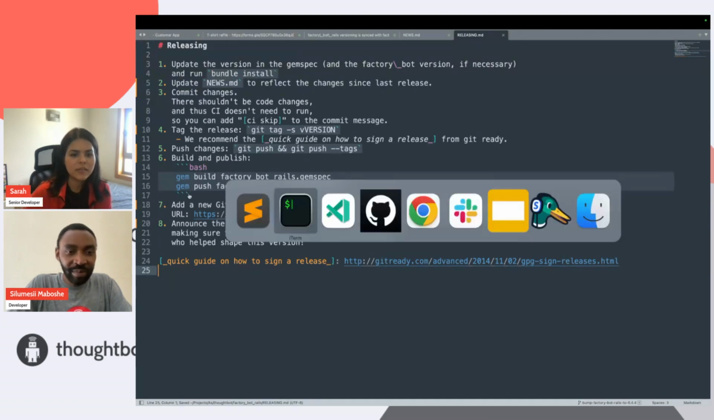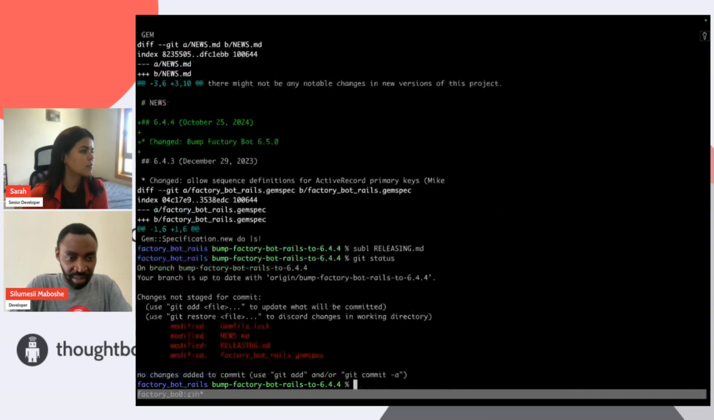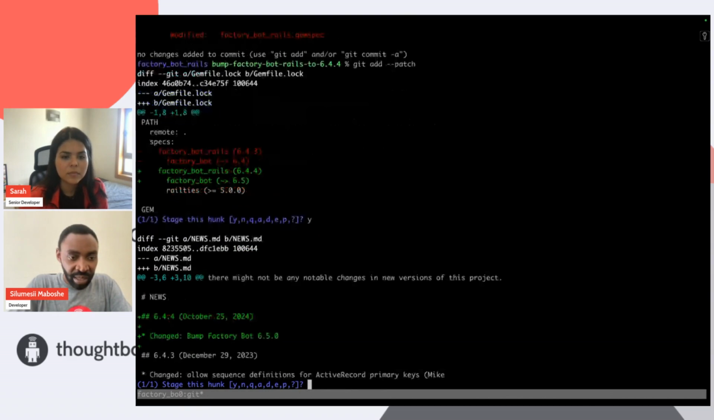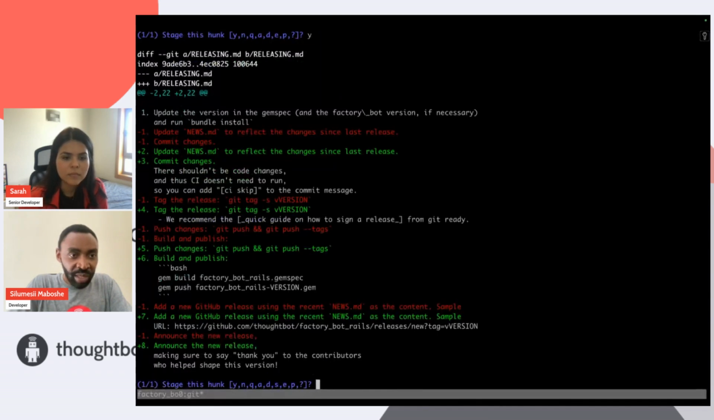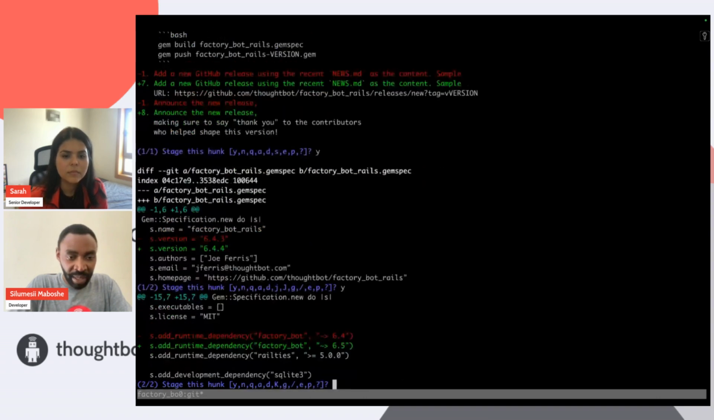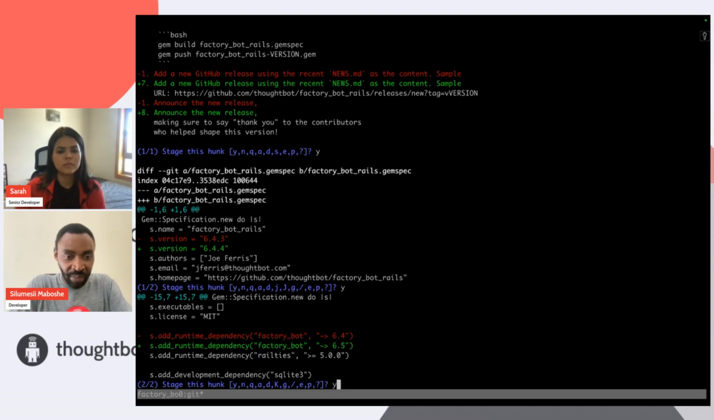So we can save and commit now. Okay, so do git status. Let's add patch. That looks right to me. Yes, that's 6.5. And we bump to 6.5. We change the numbering. We bump to 6.4.4. And we added FactoryBot 6.5 as a runtime dependency. Okay.